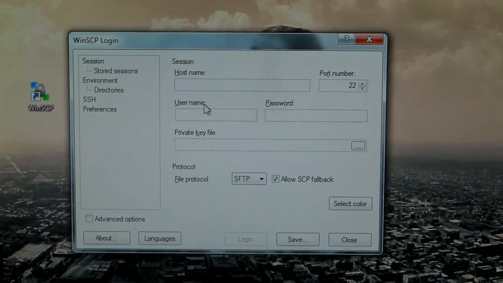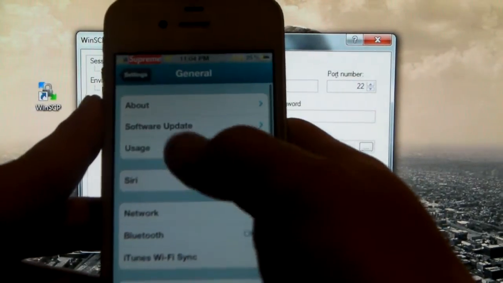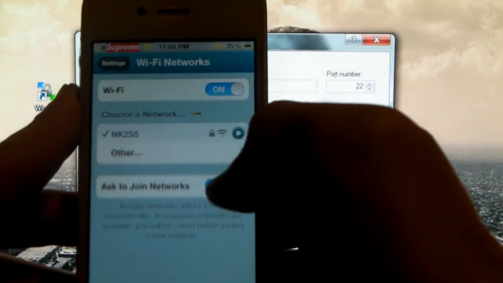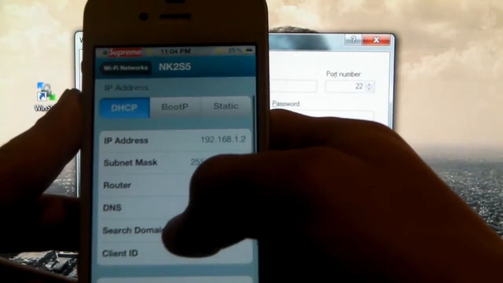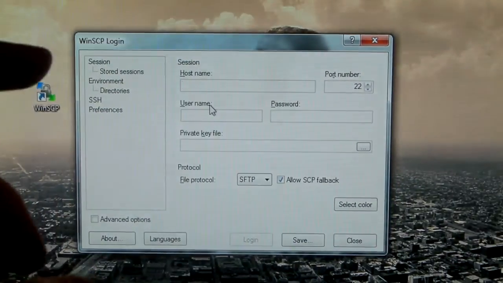Okay, now, right here you're going to want to go back to your phone, go into Wi-Fi. Now, just click the little arrow on the right, and put your IP address into host name. So I'm going to be using my IP.